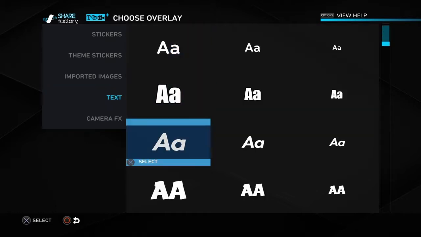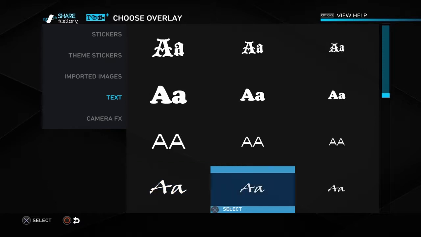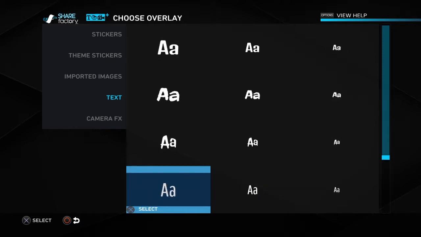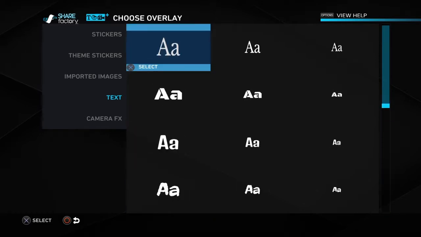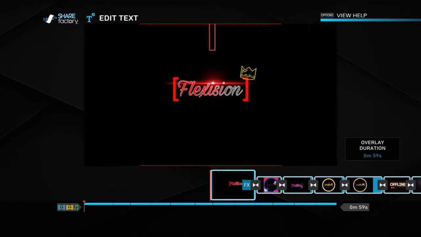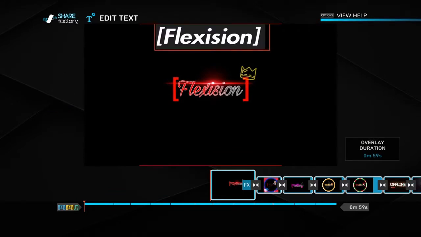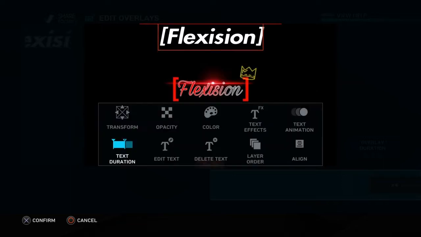We got new text, so that's cool. These texts are way better than what they were before. And another thing is, if you go through and shoot out a text message, put that there, you can set the duration of the text rather than having to split your clip and then putting more text in.